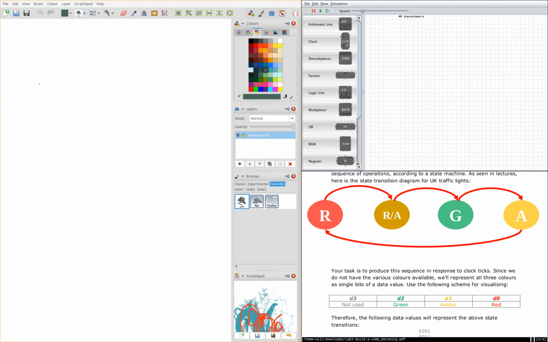The most significant bit should represent green, the second least significant bit should be amber, and then finally red. I'm going to use four bits. We're going to use a nibble, or 4 bits, to represent our traffic lights.